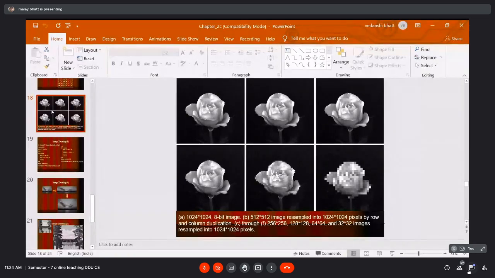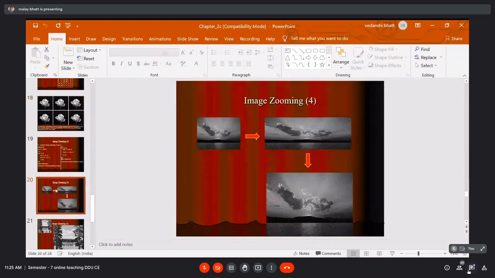So if you apply pixel replication one or two times, you will still get a clear picture. But if you apply pixel replication more than two times, or several times, you will lose the details which are in the original image. So this pixel replication method of zooming is not a good method. On the original image we are applying pixel replication one time only, and we are getting this output image.